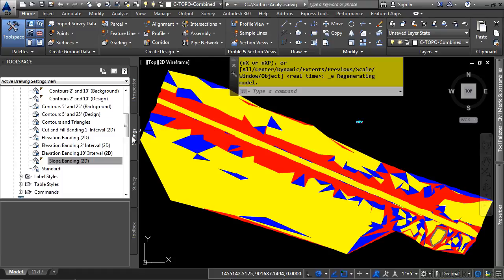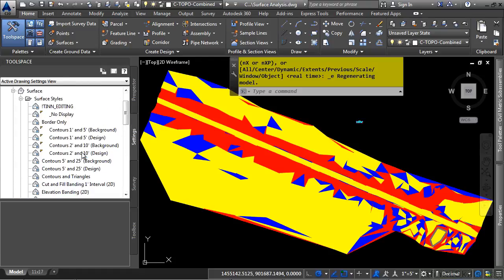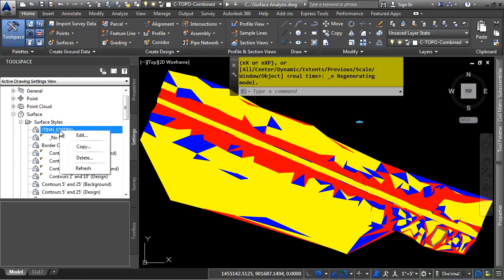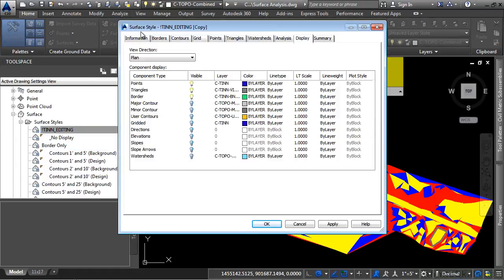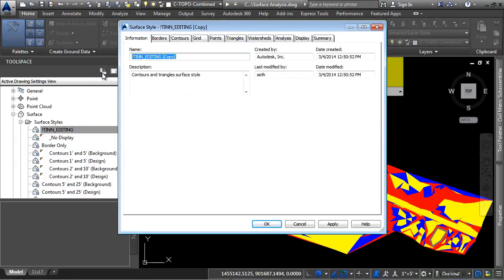Let's say we want to see how this surface drains. Let's go ahead and create a new style. We'll start with our TIN editing one. Right-click on there and choose Copy. Let's go to the Information tab and call this one Tin and Slope Arrows.